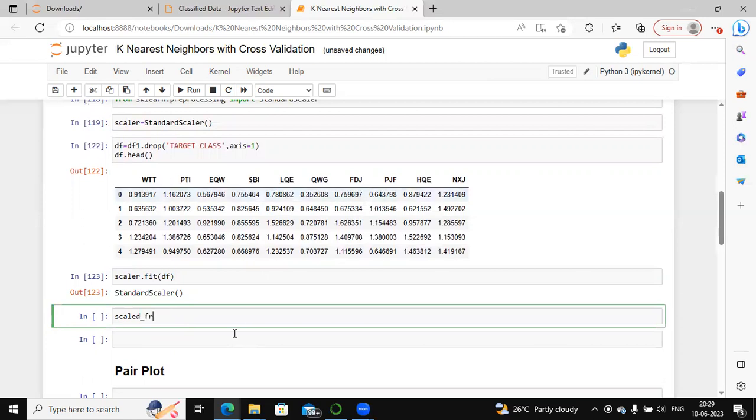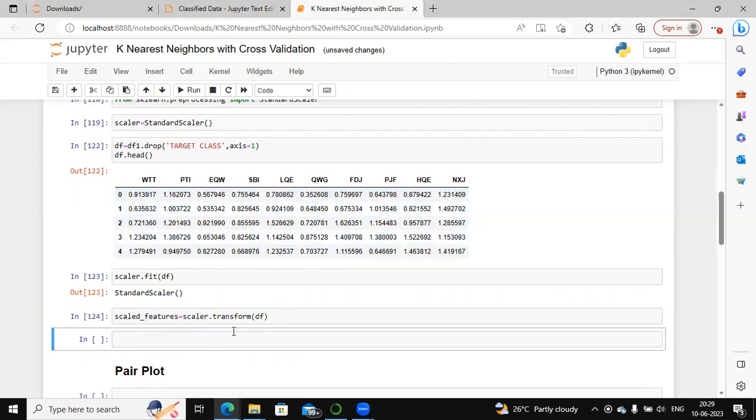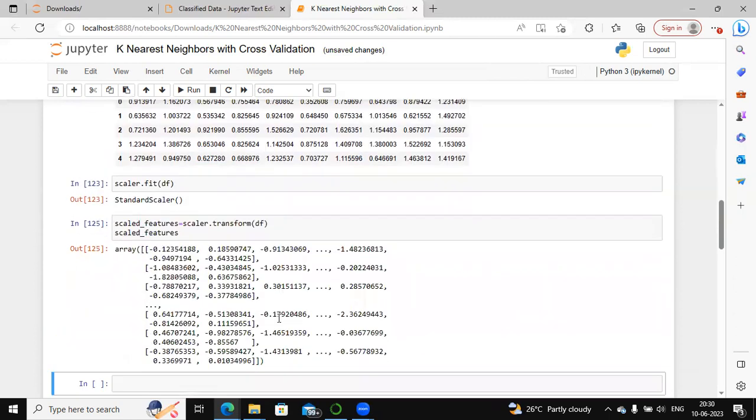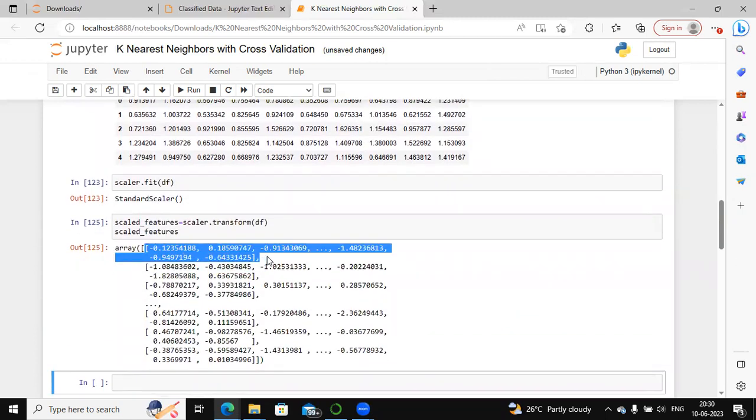Let me consider a variable called scaled_features, which is equal to scaler.fit_transform. The fit gives the mean and standard deviation, and now we will do the transform. Transform will give the Z score, so all the values of this data frame lie in the Z score range. Now we have an array kind of thing. Let me print these scaled features. So you can see we have an array over here now.